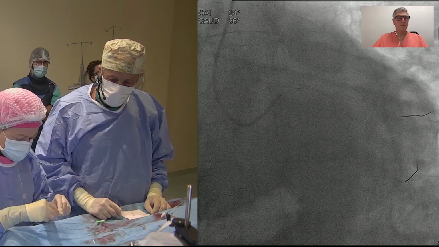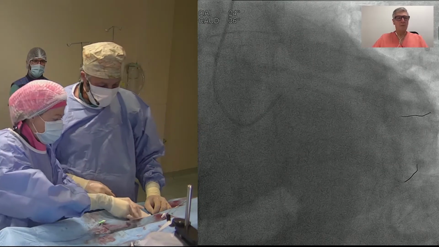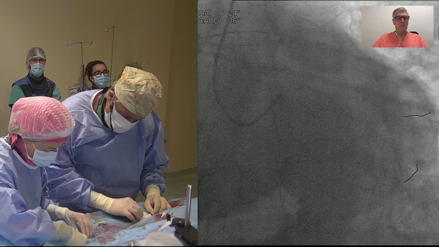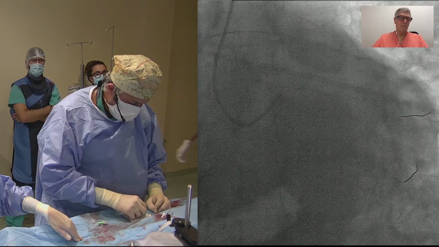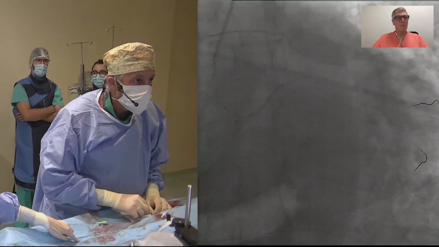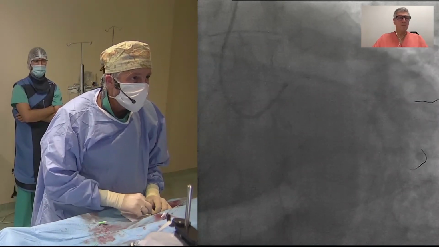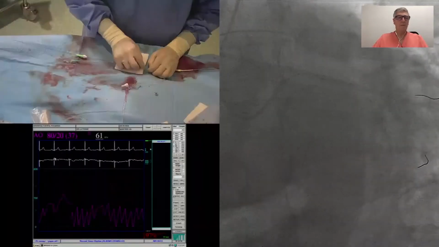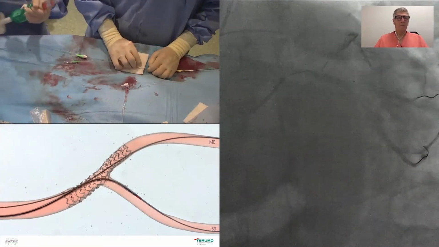AccuForce is a non-compliant balloon with a good profile, but there are other non-compliant balloons that are not so friendly, and sometimes the balloon is thicker, the tip is not so good. The tip of this stent, the Ultimaster, for example, is a very good tip because it's designed to prevent cracking, flaring, and snailing. It's very tapered. Look, the balloon is crossing without any problem. Okay, we are there.